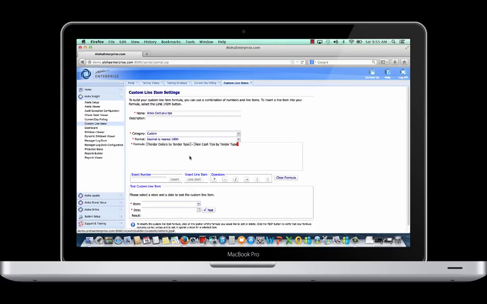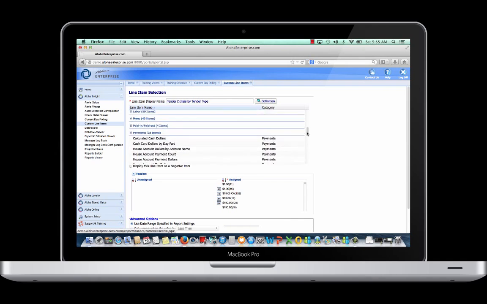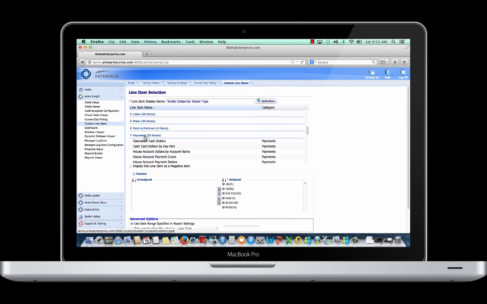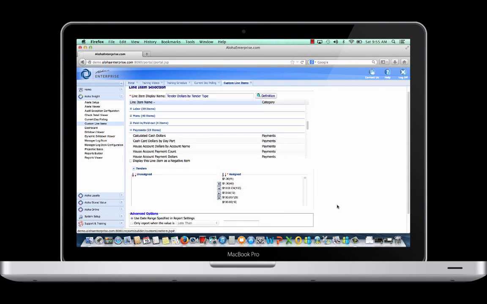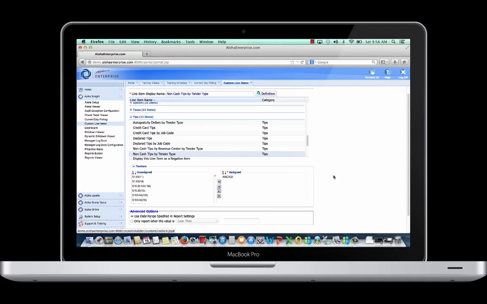For example, I want to add credit card type plus tips together for a report I'm building. By simply selecting the line item tender dollars by tender type and adding the non-cash tips by tender type, I get the calculation I require. Tender dollars by tender type is found in payments. Non-cash tips by tender type is found in tips.